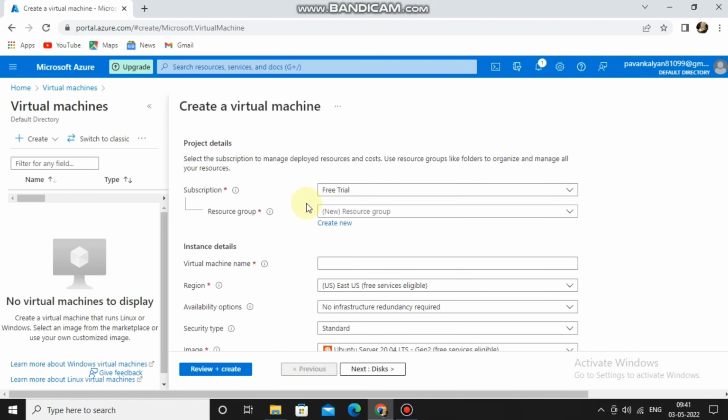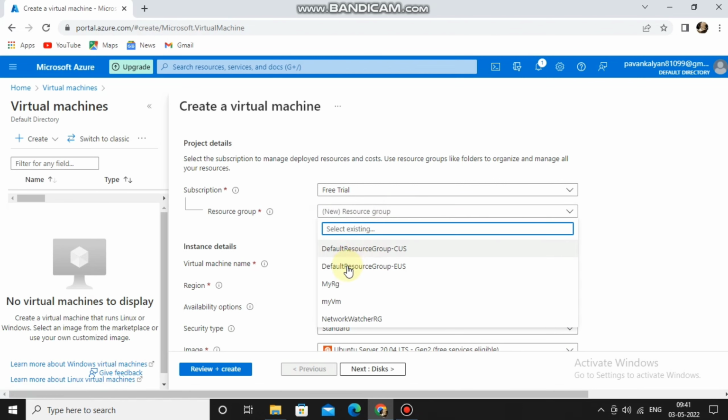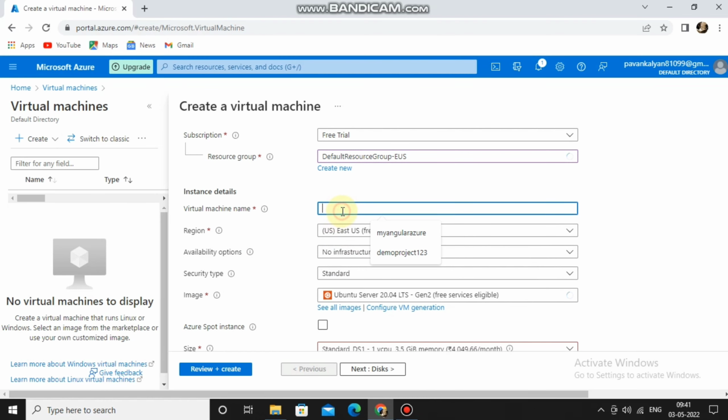So here firstly it is asking about the subscription, like how it is asked in the app service. So I am selecting free trial subscription, and coming to the resource group, as I told, resource group is just a logical container for all the resources that we have created in Azure. So if you want, we can create new, or we can make use of the existing one. So here I'm making use of my existing one, and we need to give a virtual machine name. So I'm giving my virtual machine name as VM demo, and by default it is giving one region. If you want, you can take that region, or you can take any other region out of 54 available regions.